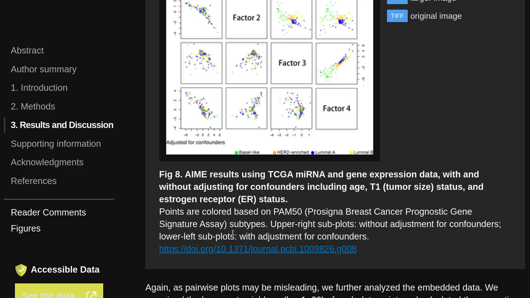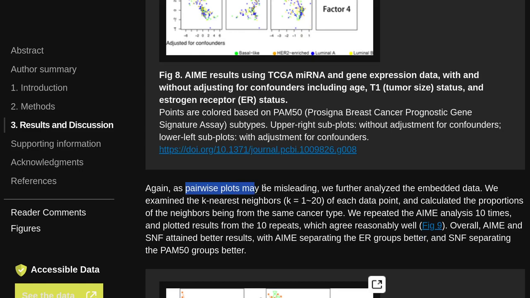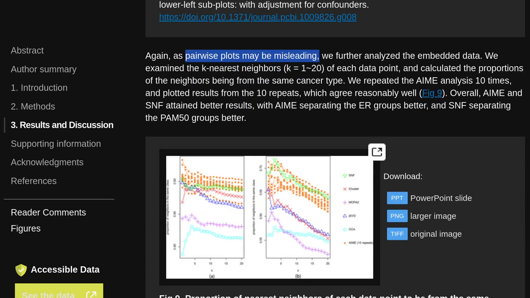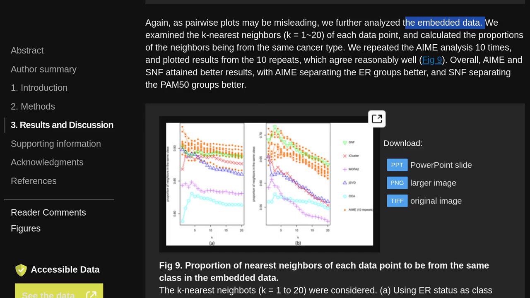Again, as pairwise plots may be misleading, we further analyze the embedded data. We examined the k nearest neighbors, k equals 120, of each data point, and calculated the proportions of the neighbors being from the same cancer type. We repeated the AIME analysis 10 times, and plotted results from the 10 repeats, which agree reasonably well, Fig 9. Overall, AIME and SNF attained better results, with AIME separating the ER groups better, and SNF separating the PAM50 groups better.